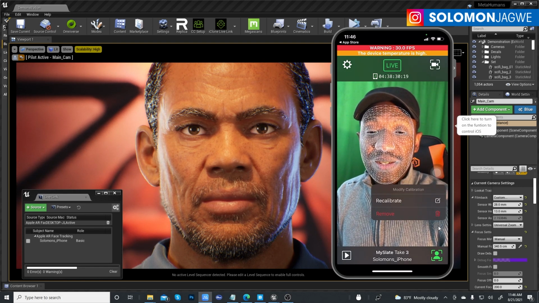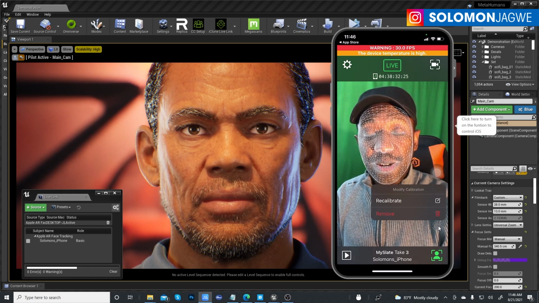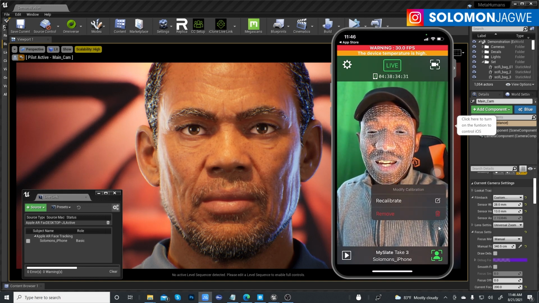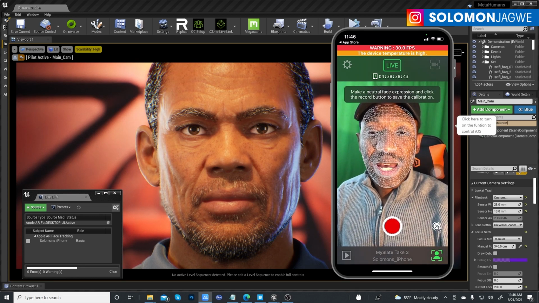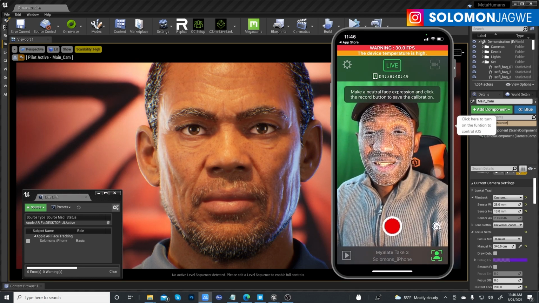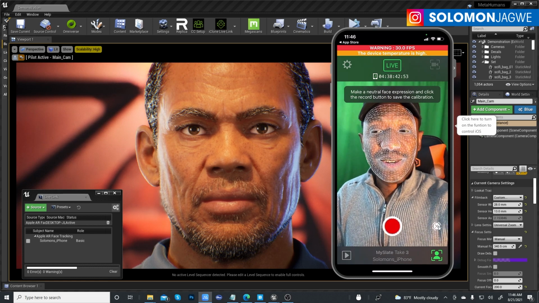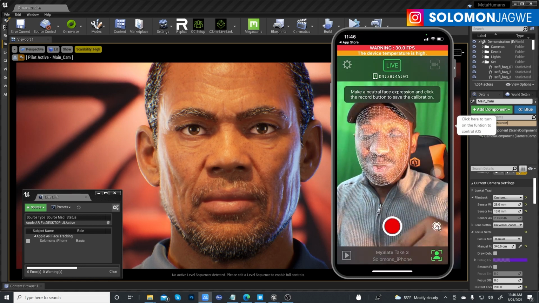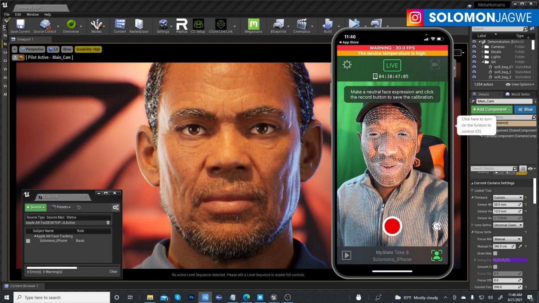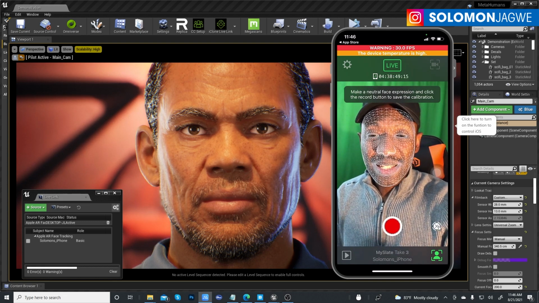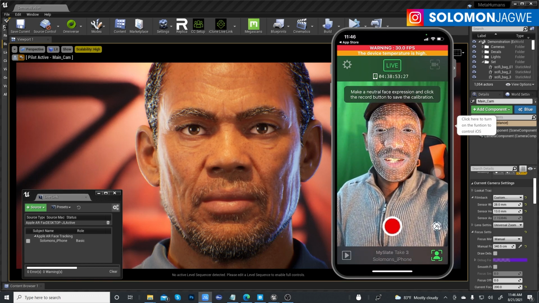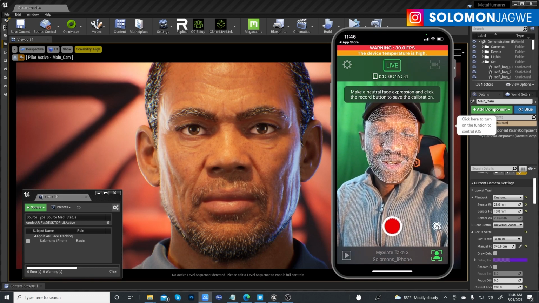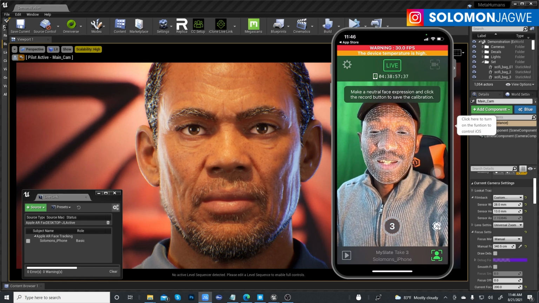Okay, and then it's going to ask you to calibrate. If you have a previous calibration, you can delete it and then just click recalibrate. And then it says make a neutral face expression and click the record button to save the calibration. So I'm going to do that. I don't want to erase my previous calibration, but this is where you actually fix the calibration. So let me just do it now so you get a sense of how it works.